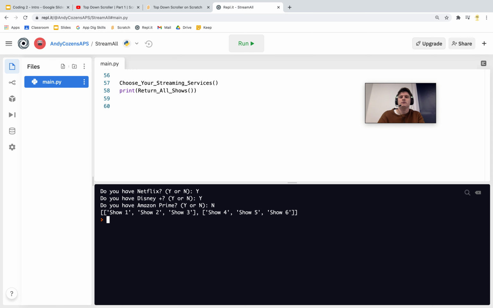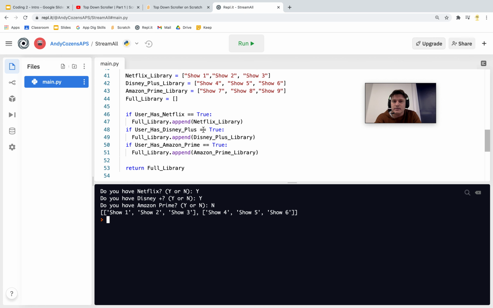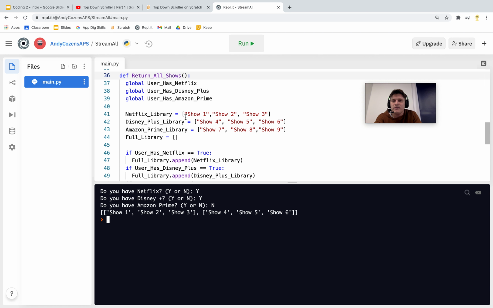Aha! So let's see what's returned. Not very attractive, because there's a bunch of punctuation, but it does say show 1, show 2, show 3, show 4, show 5, and show 6. And let's just test to see if that is correct. I told it I had Netflix and Disney Plus, and in Netflix we have show 1, show 2, and show 3. In Disney Plus I have show 4, show 5, and show 6.